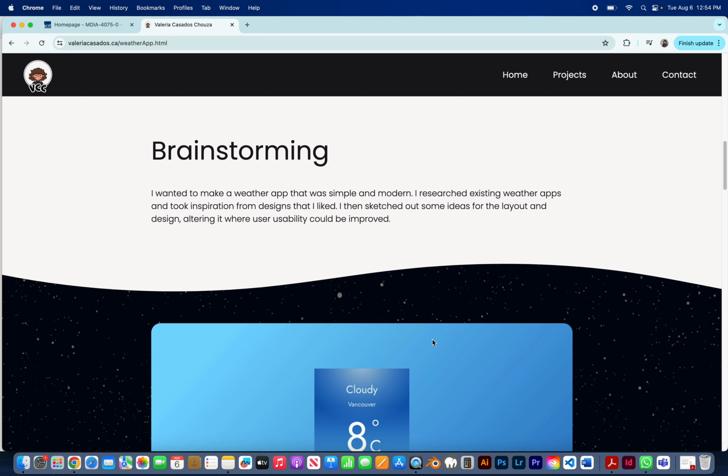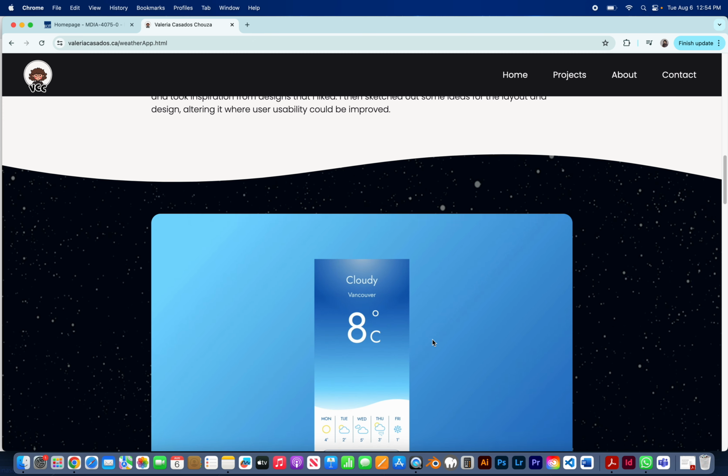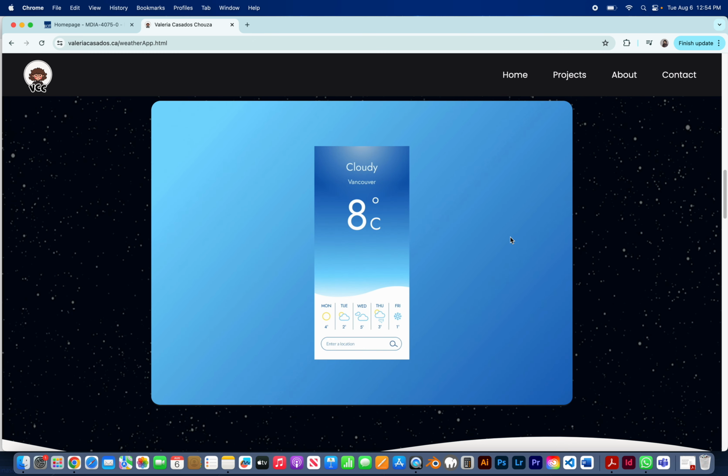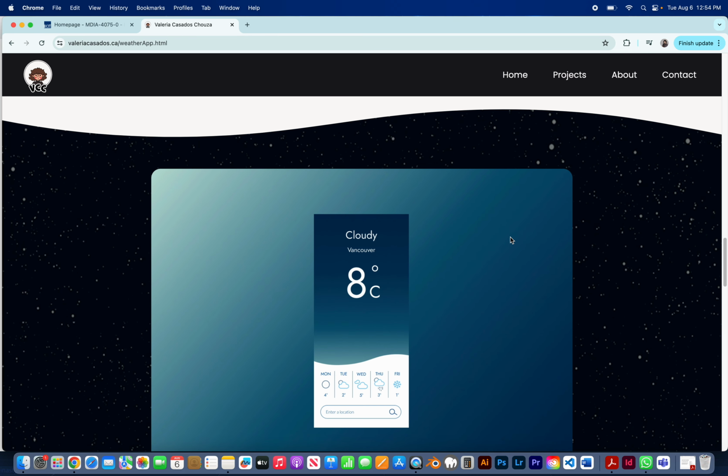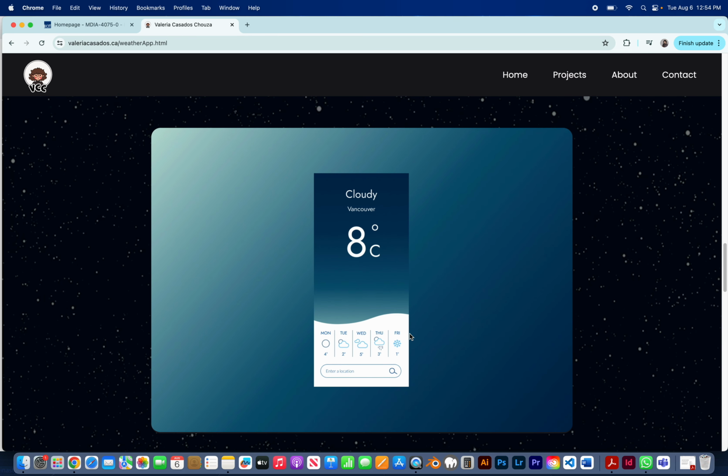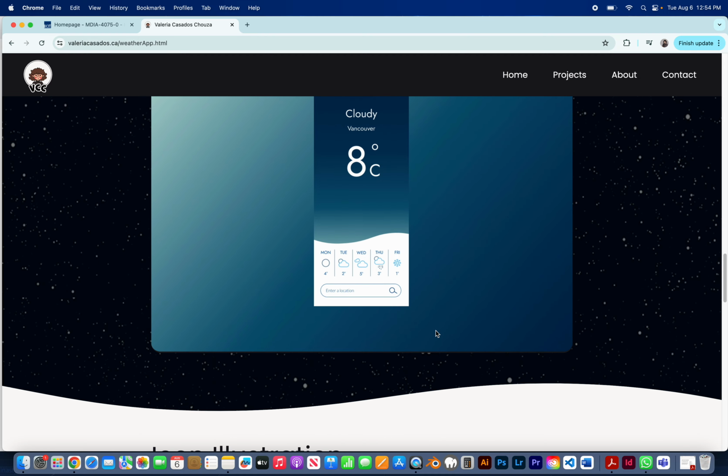So the brainstorming process consisted of doing some research about existing weather apps, to see where I could improve the usability and layout. So I made two versions, one for the day and one for the night. And on Figma, I used the vector tool to create the curve. I used components for the search bar, as well as using the auto layout where the weather data is displayed.